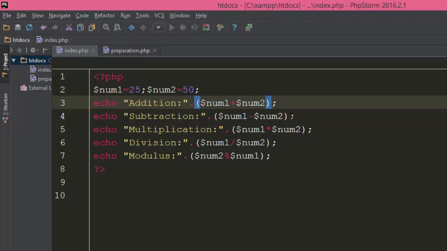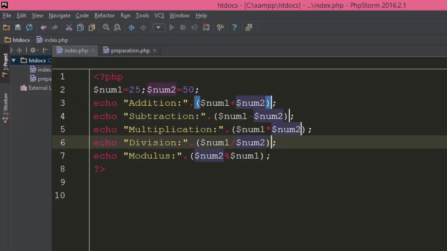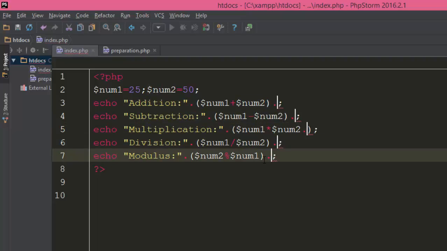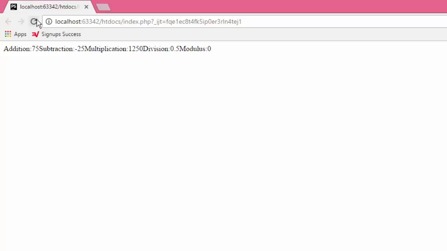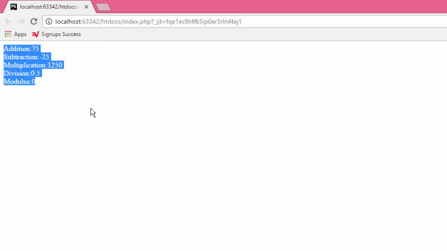Add this thing in here. Actually, let me add it for you. Dot br. We actually don't need it at the last point, but I did it, so who cares. Refresh this and we get this.